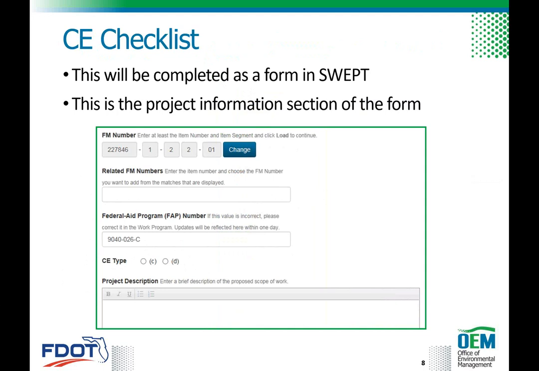One of the things that hasn't really changed is the project information. You still enter the same project information, the financial management number, which will trigger SWEPT to pre-populate material. It can draw from the work program into this, so you won't have to find it or do it. There are some fields that you will be required to fill out, and Mike's going to walk you through that a little bit later when he goes live on the form so you can see it.